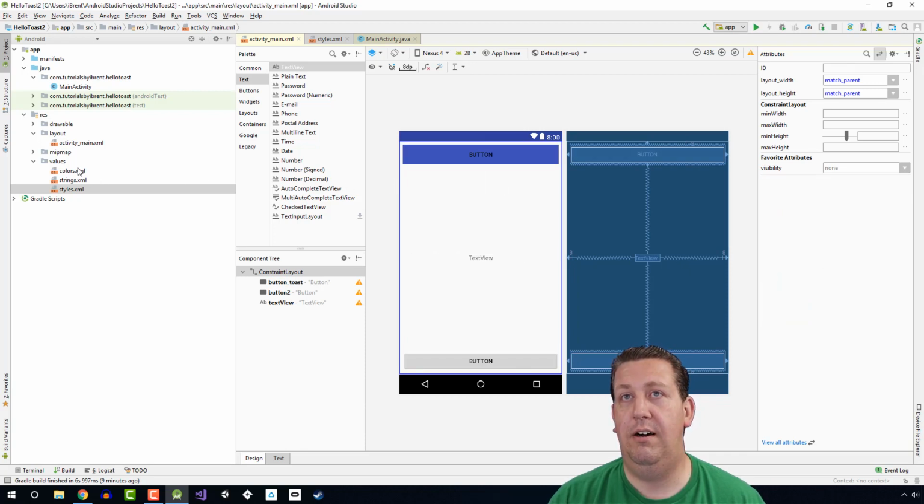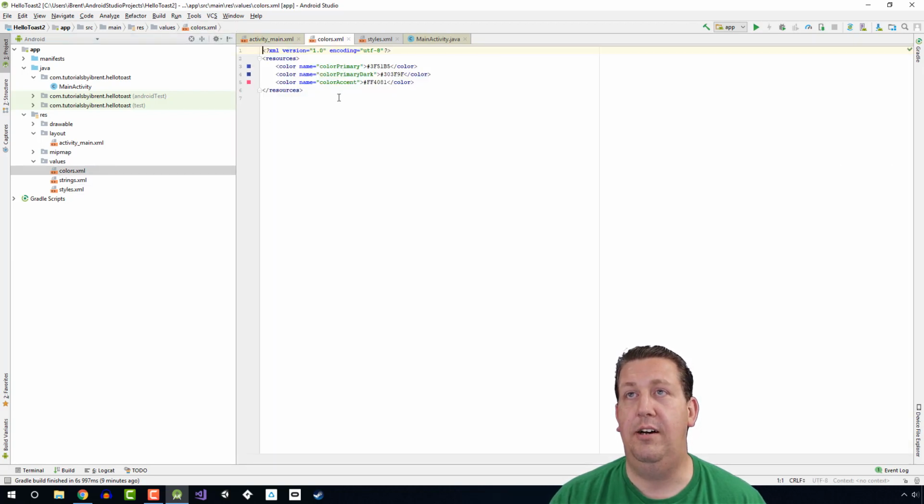Well, if you saw already in our values folder, we have an XML file called colors. Go ahead and open that. Check it out. We have resource values for colorPrimary, colorPrimaryDark, and colorAccent. Over here, it shows you what those colors look like, and those are the values.